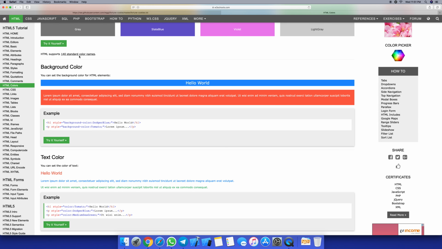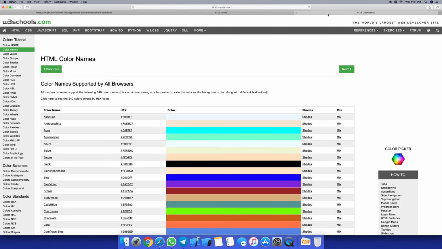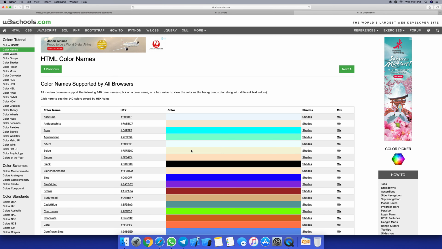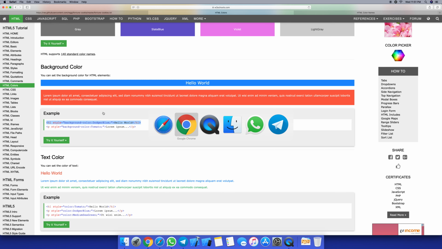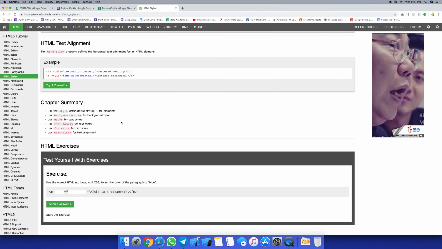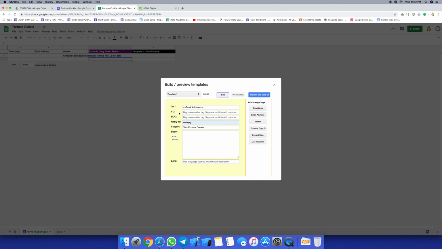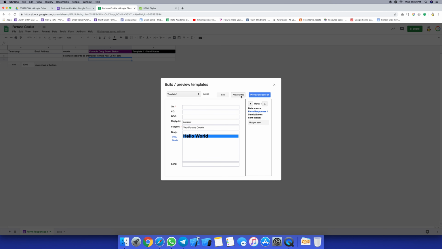I'm going to choose something that is a paper color, so I'm going to stick with blanched almond. What I'm going to do now is copy this example and paste it in here, and I'm going to preview. Click on preview this. The preview is not really accurate. Actually, it looks much better, but the color is the same. So you just need to go back to edit.